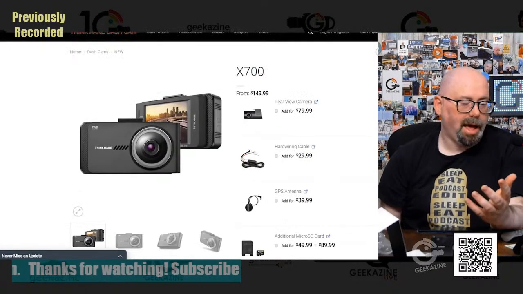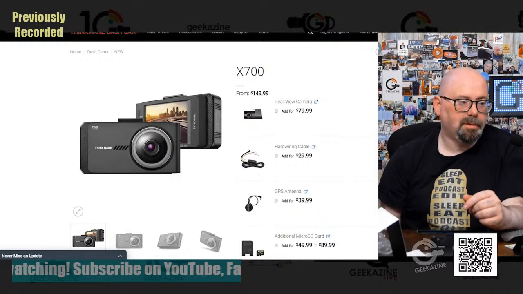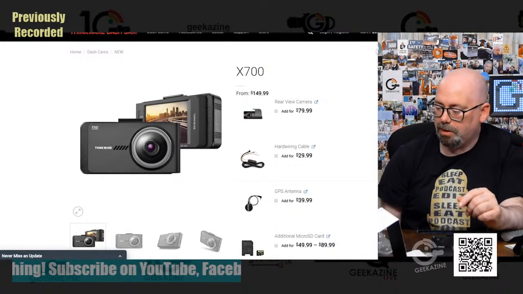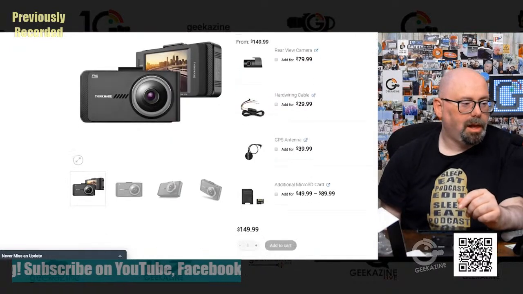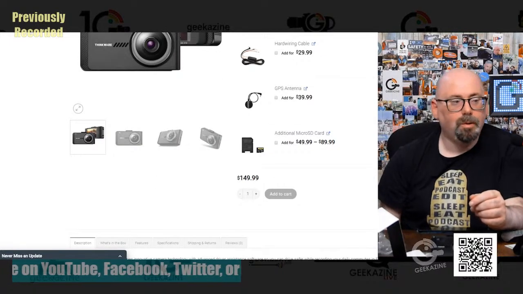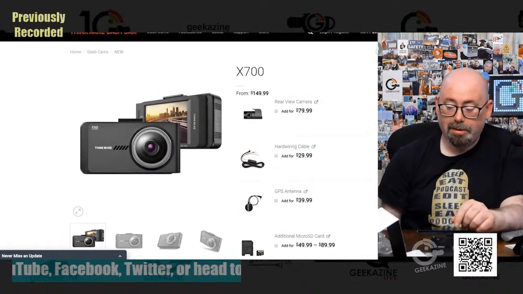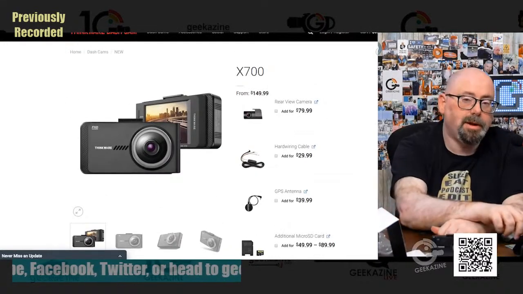So if you want to add the rear camera on there, it's $79.99. Hardwiring kit is $29.99. GPS antenna is $39.99, which I don't think I got in this box here. And additional micro SD cards from $49.99 to $89.99. Of course, you can get your own as well. So not too bad a price for that. So we'll do a full review and we'll check it out and see where it goes from there.